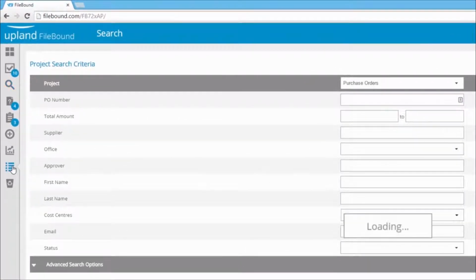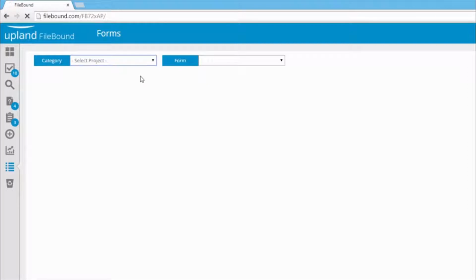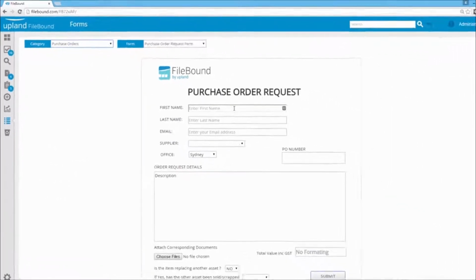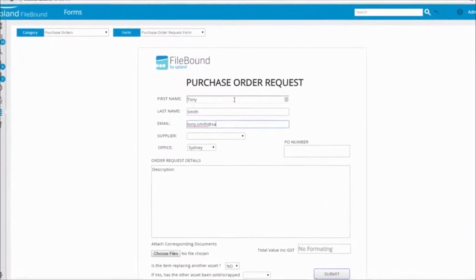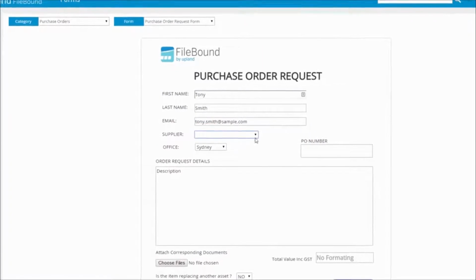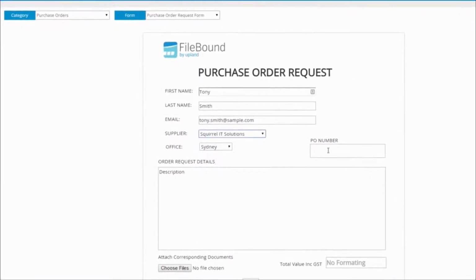Here we'll be able to select our purchase order category and then select our form, which is our purchase order request. The FileBound platform has a very nice drag and drop web form designer. This makes creating these types of web forms extremely easy to set up and deploy, whether that be for the internal staff to complete, or perhaps you might want to make them public so your team can access them when out of the office.